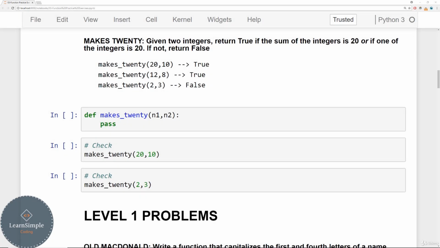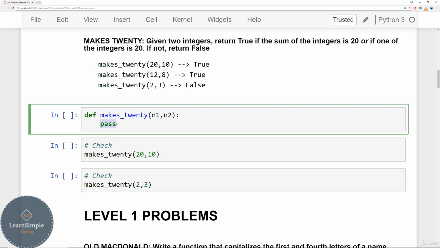All right, our last warm-up problem is a little more math-based, and it's called makes 20. And we wanted to know that given 2 integers, return true if the sum of the integers is 20, or if one of the integers themselves is 20. If neither of these is true, go ahead and return false. So let's check through these 3 cases.